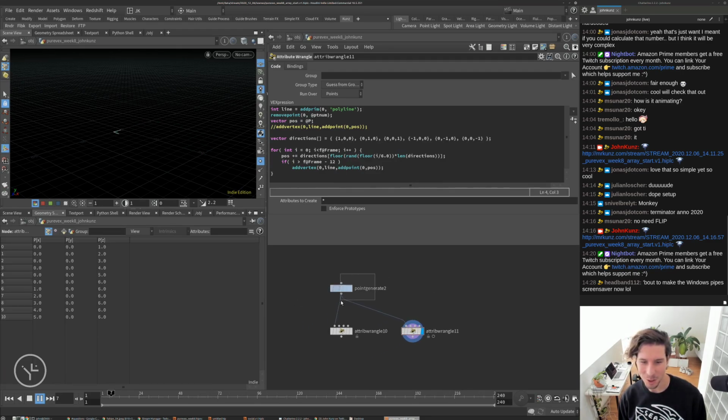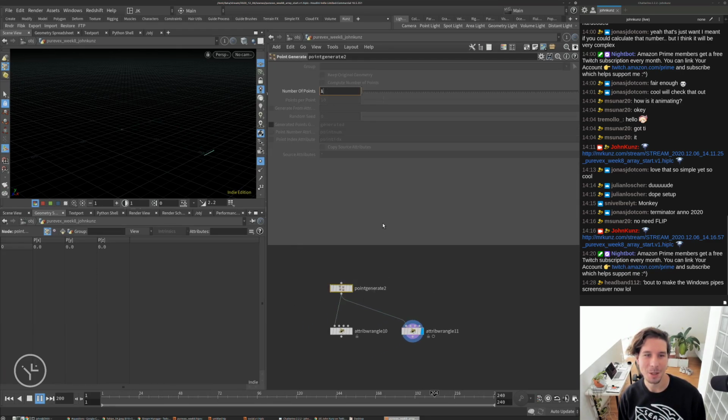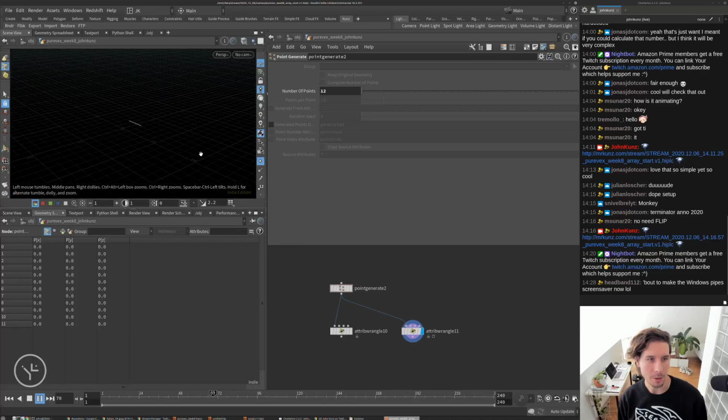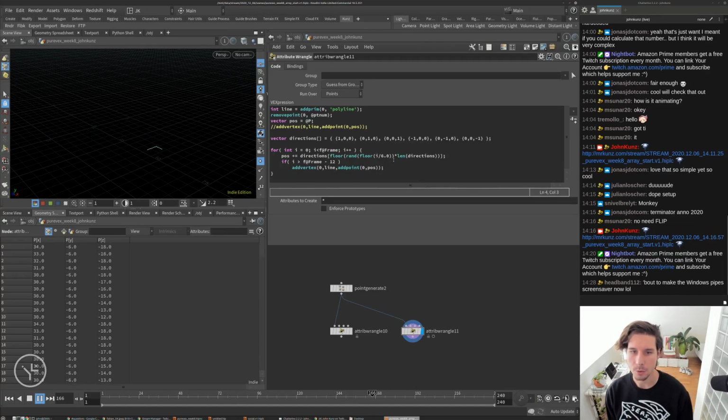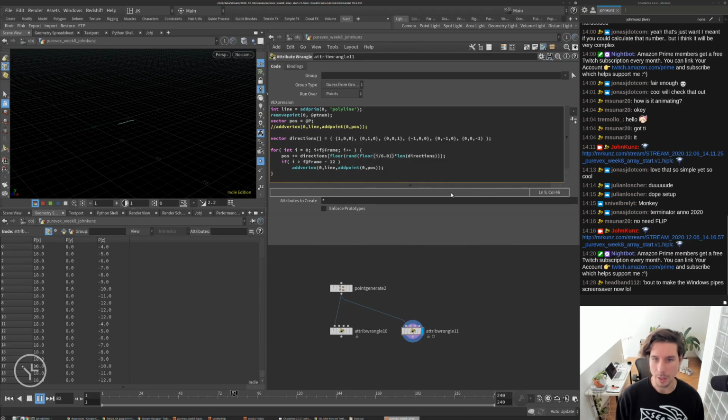So we can continue on with our pipes screensaver. We're going to make more points. We can do that, but we're running into a similar issue that they're all overlapping. So what we can do is when we generate a random number, we can also just add the current point number that we're generating from. So then we start to get unique outcomes.